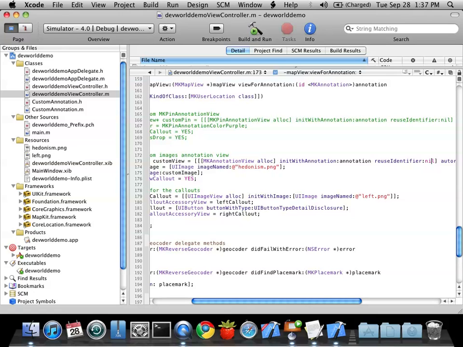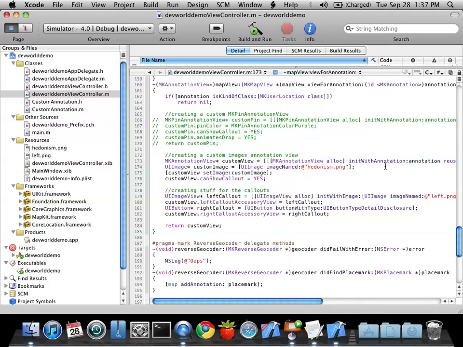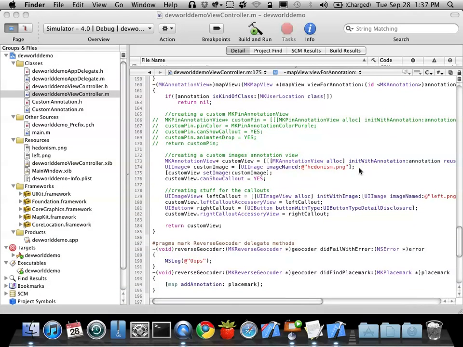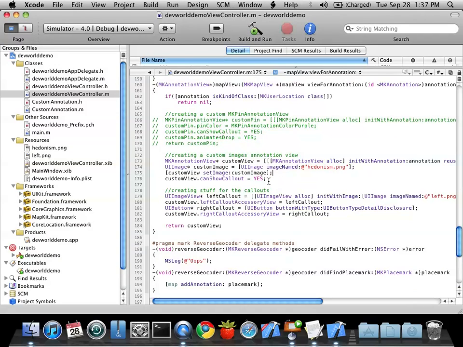It's a performance issue, and it's really important that you do use them if you're going to have more than one annotation that's the same view. But in this case, being lazy, like I said, I'm not bothering. This is just creating a UIImage called Hedonism Bot. If you want to see what it looks like, oh, I like Futurama. I'm then setting the image, and I'm allowing callouts.